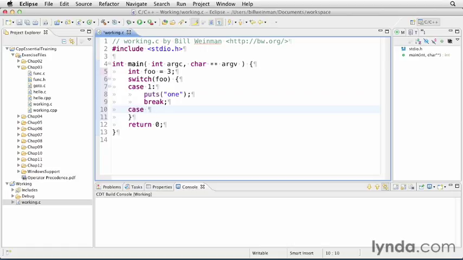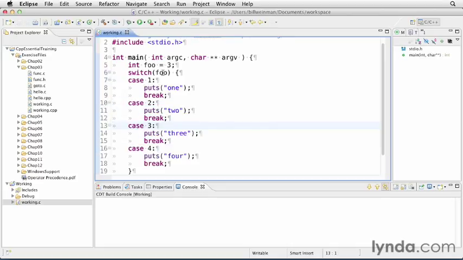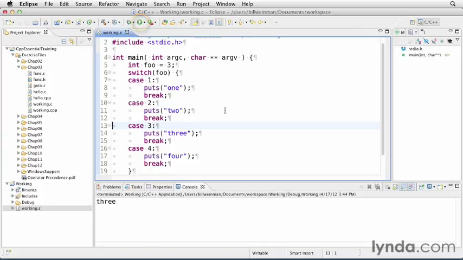And if I type case 2, you notice that Eclipse is really nice about formatting this. Puts 2. And a break. Let's just go ahead and copy and paste this a couple more times. So if the value is 2, it'll come down here, it'll puts 2. If the value is 3, which it is, it will branch to this case 3 and run everything from there to the break. So if I run this, you see that it prints 3.